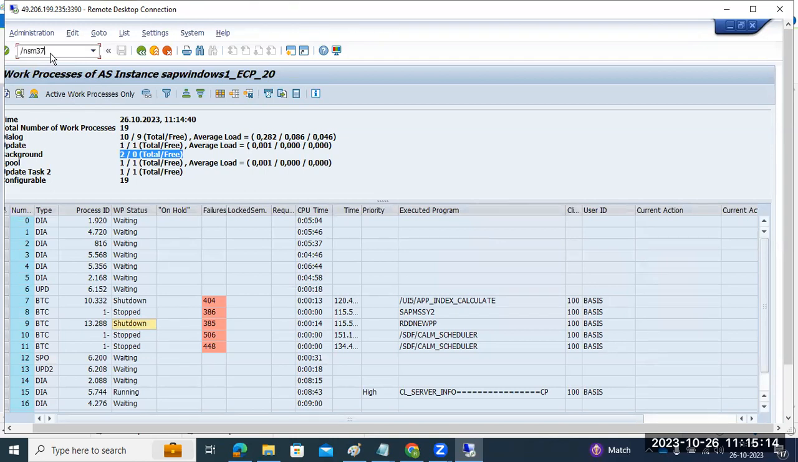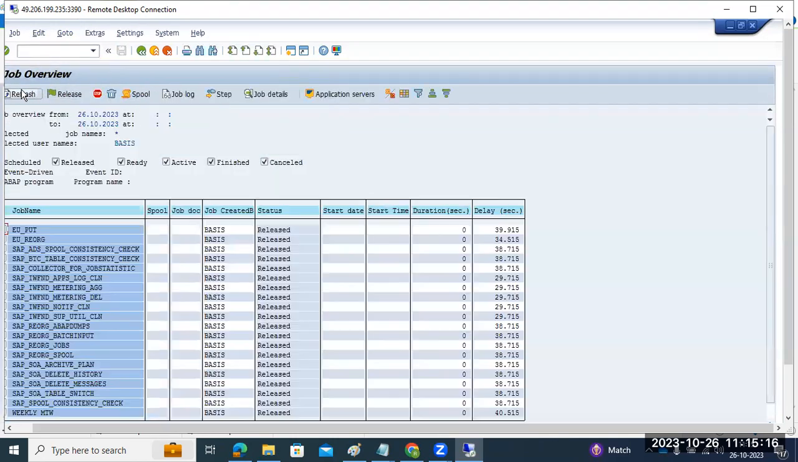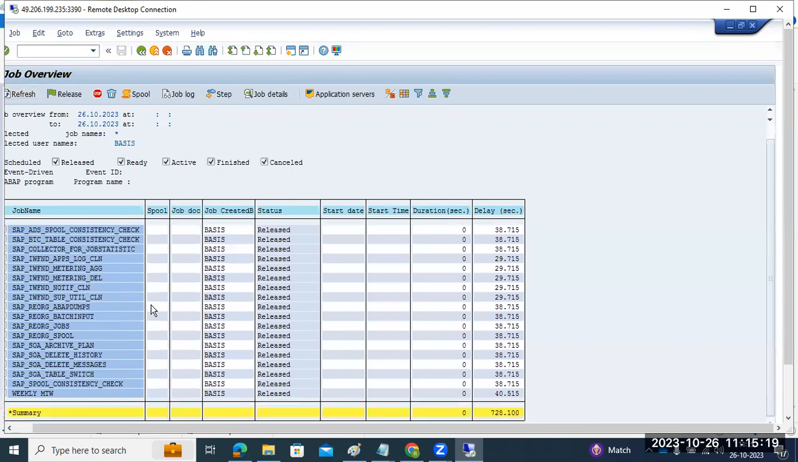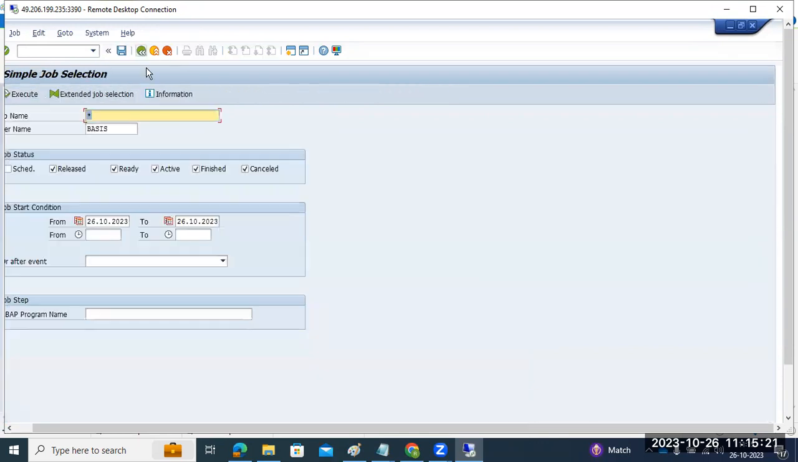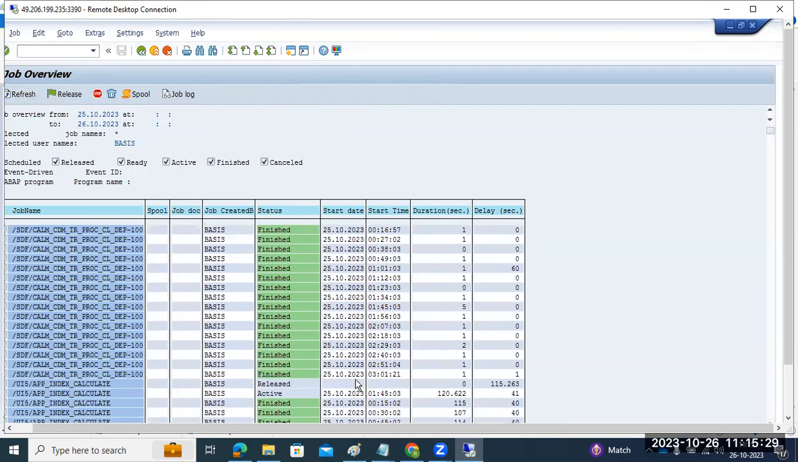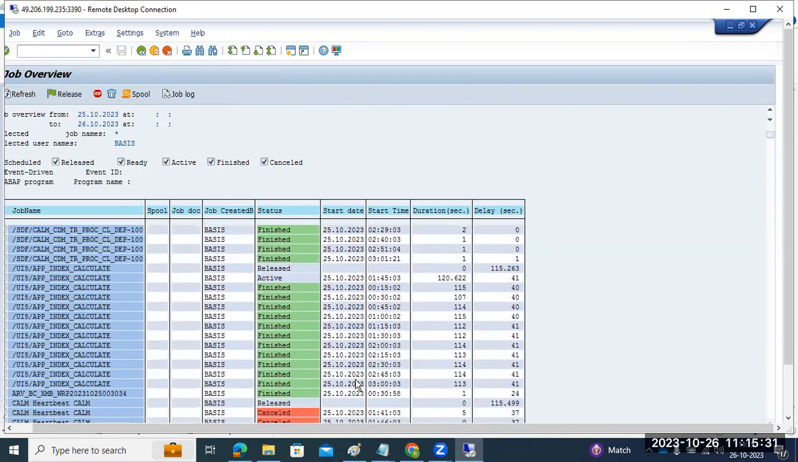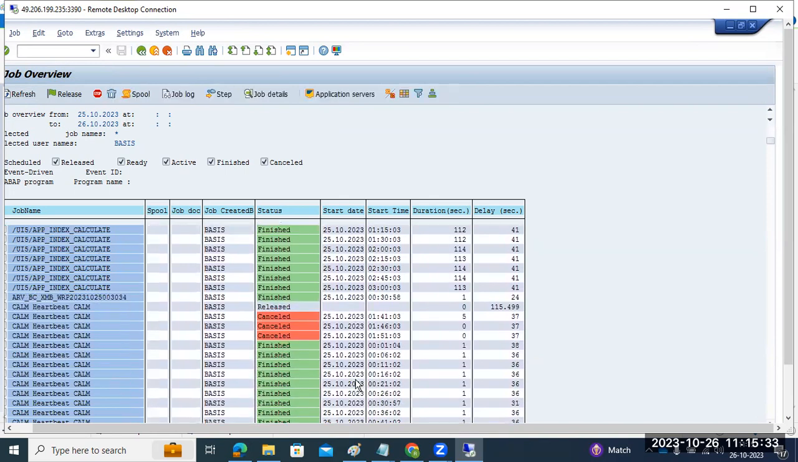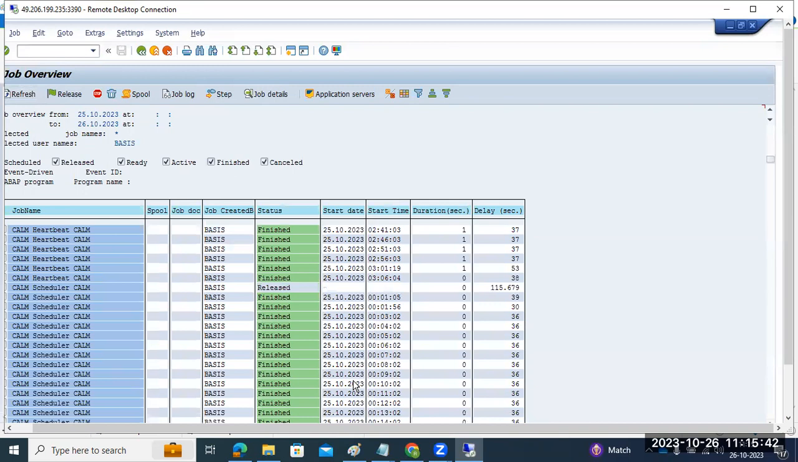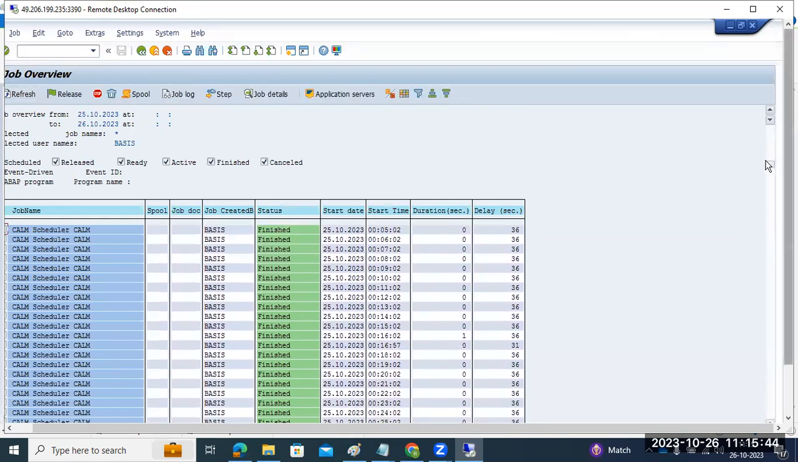In SM37, you see there are no jobs. See, nothing is active. All are in released status. Anyone checking here? Anyone monitoring? Up to yesterday, it's fine. You see, up to yesterday all jobs were fine. You can see on the 25th all jobs were executed. But today something has happened.